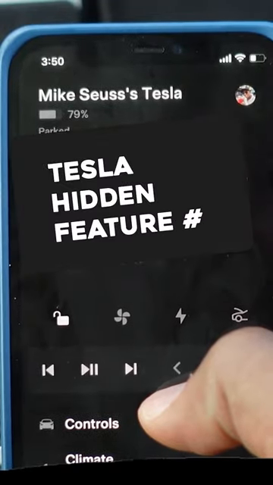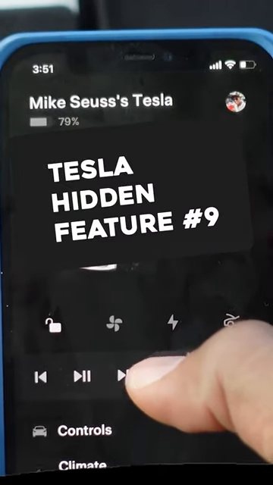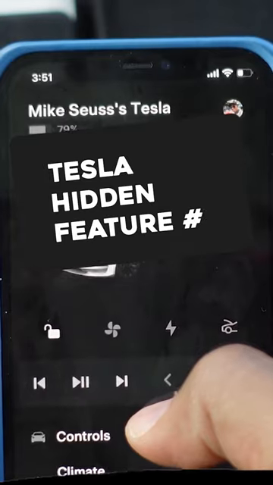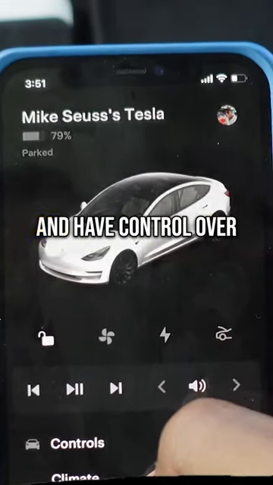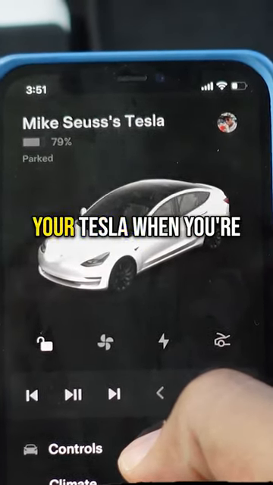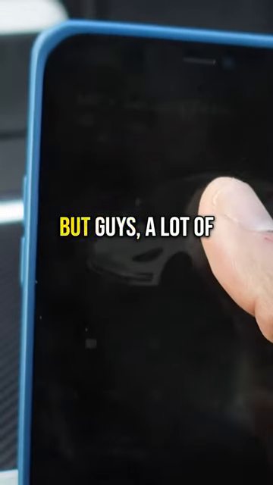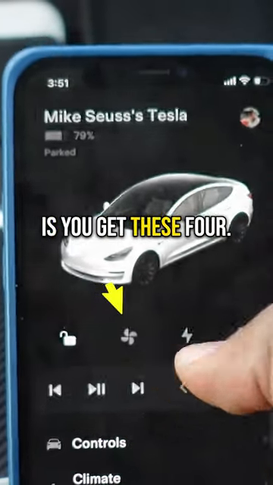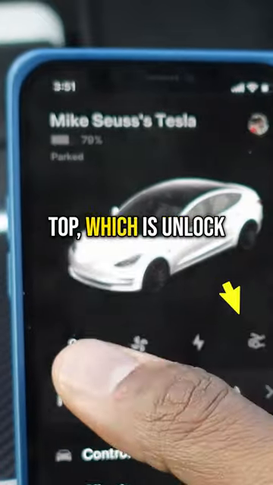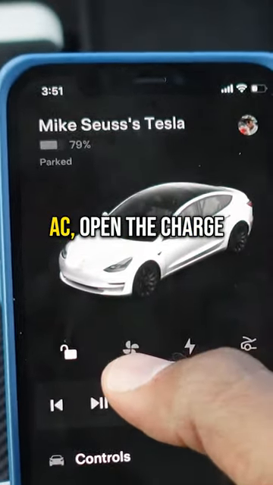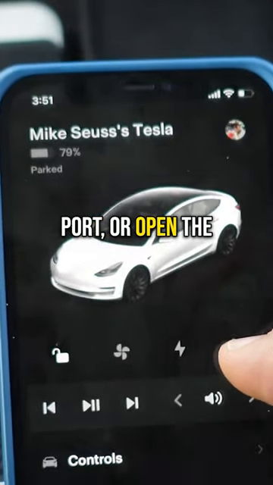So guys, if you have a Tesla, you most likely have the Tesla app on your phone to let you do things like connect to your car when you get in without a key and have control over different things from your Tesla when you're away from your Tesla. But guys, what a lot of people don't realize is you get these four quick controls on top, which is unlock your car, turn on the AC, open the charge port, or open the frunk of your car.